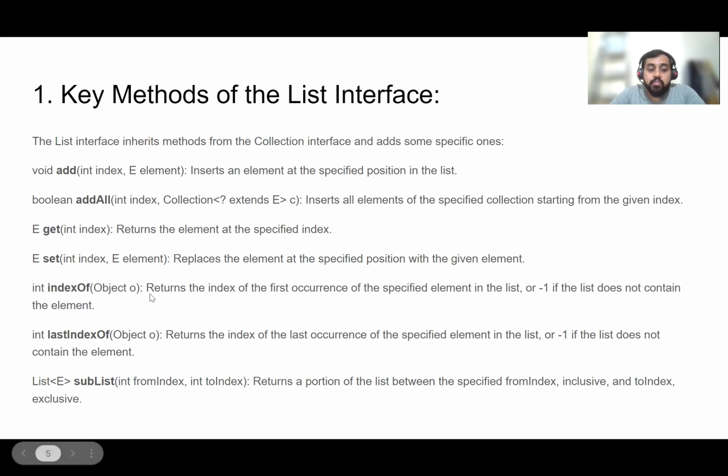So, the first occurrence: in this case, indexOf. If you pass an element, it will check the list for that element and return the index, but while checking it will find the first occurrence. Suppose duplicates are allowed, as we already saw in list. It will give us the first occurrence of that element. It will not look into other occurrences, only the first occurrence is taken care of in indexOf.